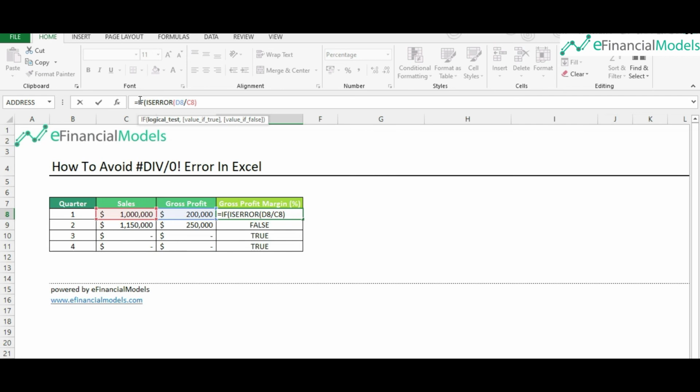The IF function's logical test is the ISERROR with the original formula. The value if true, that is the value if an error is found, we will still use the text NA for not available. The value if false, that is the value if no error is found, is the original formula.